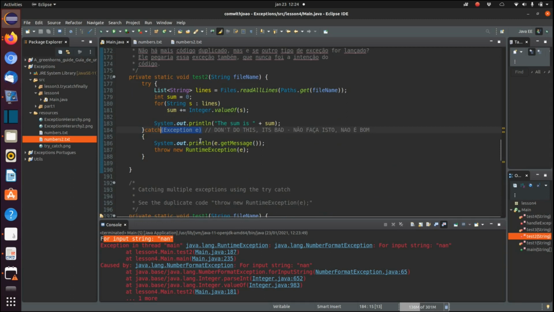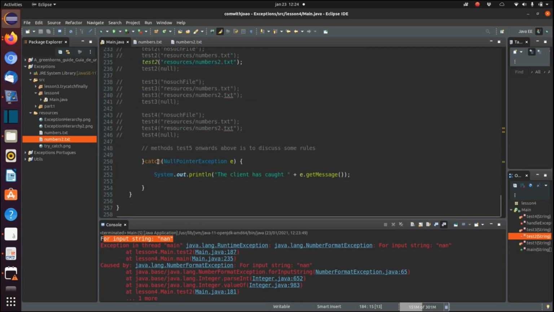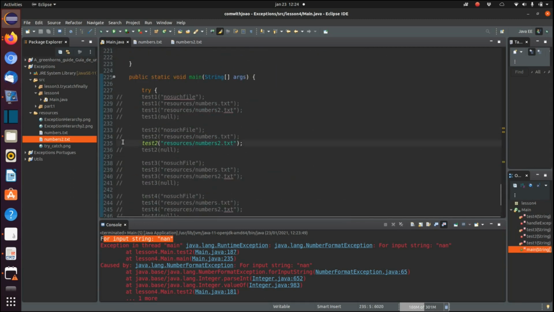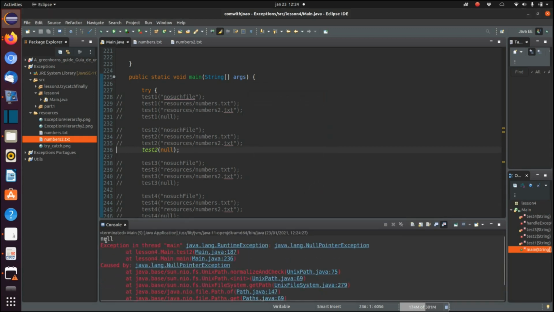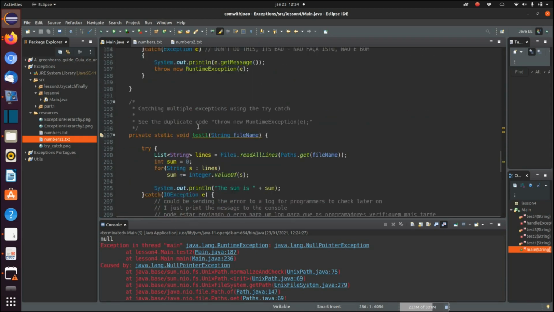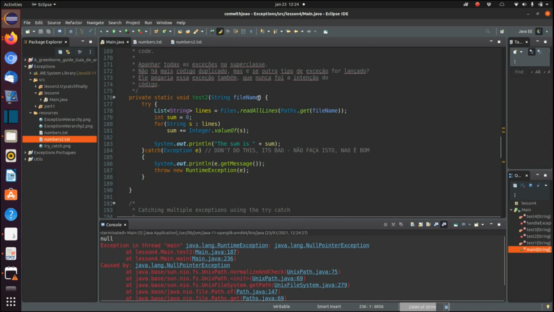Let's try the next one, which we are going to throw a null pointer exception. Let's see what happens here. Oh, look what's happening now. If you look here, I'm passing a null value here. In this code here, it's going to throw a null pointer exception, which is now caught by its superclass. And here we got an issue.